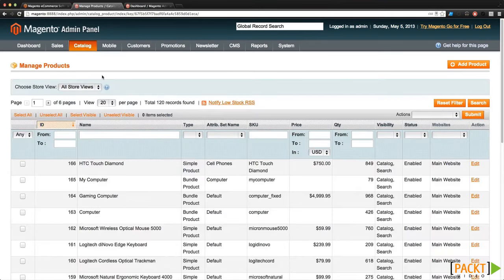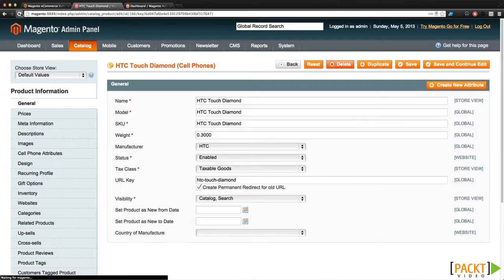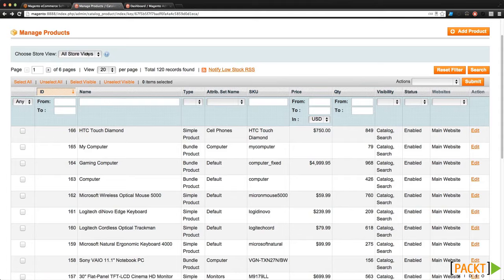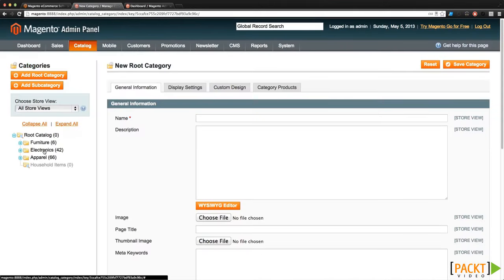So if we manage products, you'll see all of the products we have. By clicking on these, it takes you to the actual product edit screen. Now if we go back, we can go to manage categories. We can see furniture, electronics, and apparel. This will mimic the front navigation of our site. In section 3, we're going to show you how to create new categories and manage all of these.